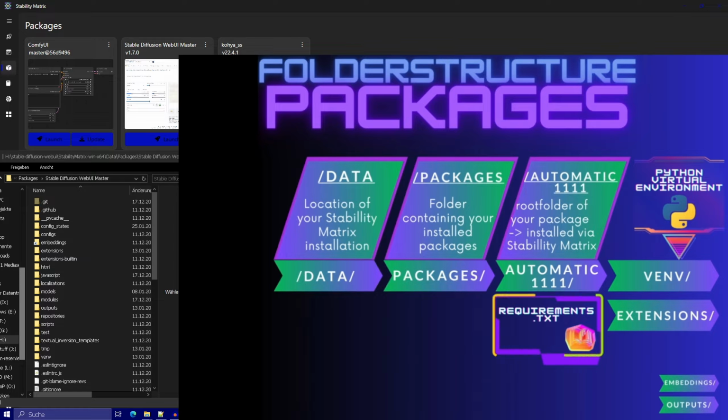Step 5. Now in this picture, you can see we are going to go deeper into the packages path in order to have an example on how to manage the two different ways by yourself and which one you should choose for your problem or your search. So we begin in the data folder, so the location of your Stability Matrix installation. Then we choose the packages folder, go into it, and it contains all packages which were installed inside Stability Matrix by yourself. So for example, it would be Automatic 1111.